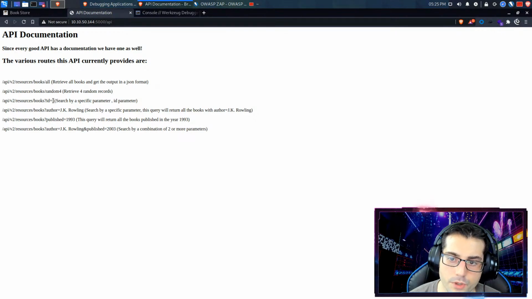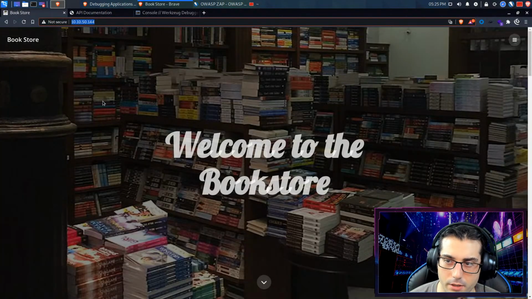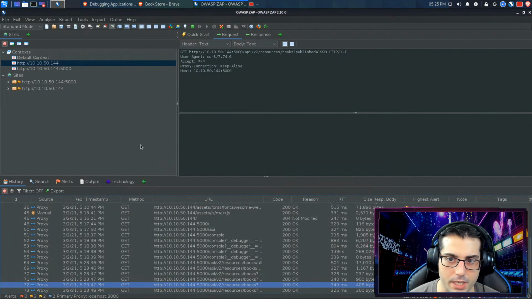All right, now we don't know anything about this yet. There might be an SQL injection vulnerability in here, something like that. But we have more that we can do, also over here in our bookstore, because we haven't really explored this either. But before I start doing that, I want to enable some stuff in ZAP.